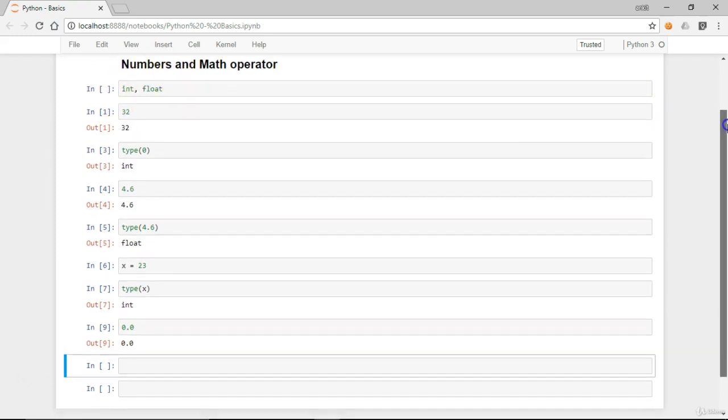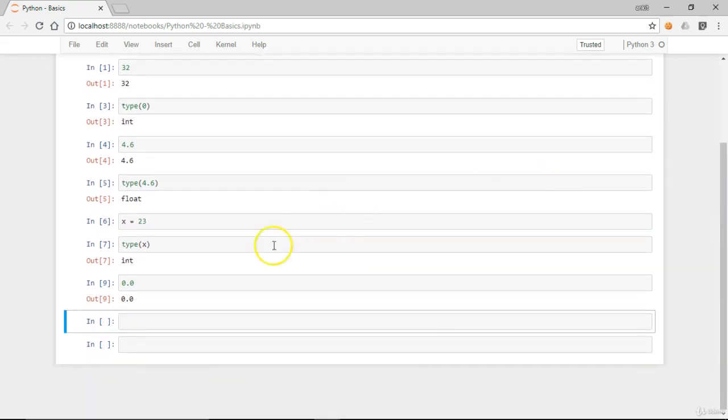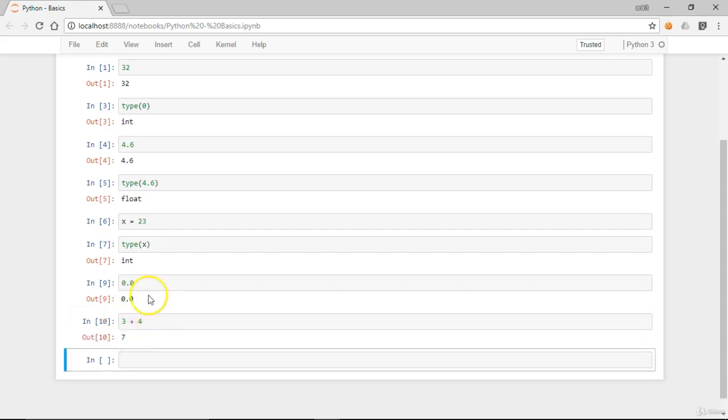Now let's see what operations you can perform on top of these numbers. What different math operations you can perform on these numbers. Let's say something very simple, 3 plus 4. It will immediately return 7. So you can use Python like a calculator, but it is much more than a calculator. Let's take another simple one.